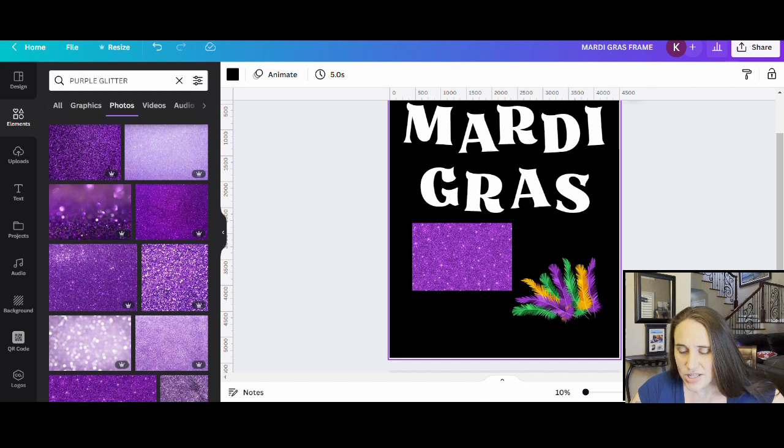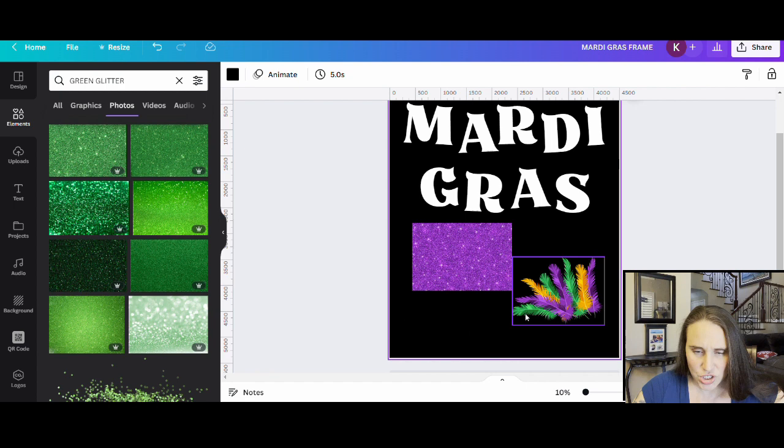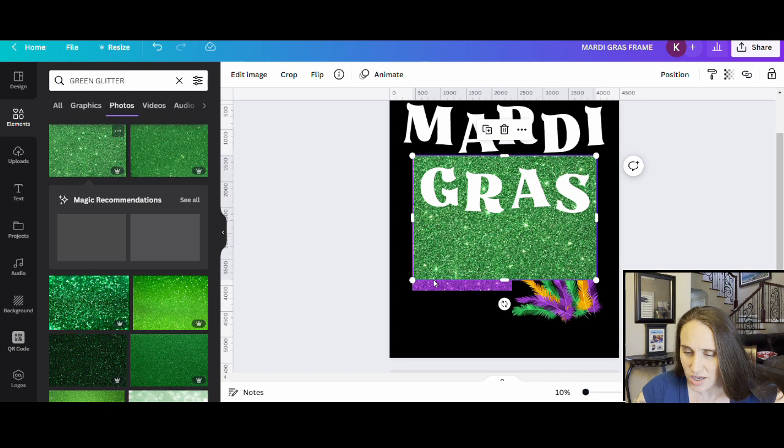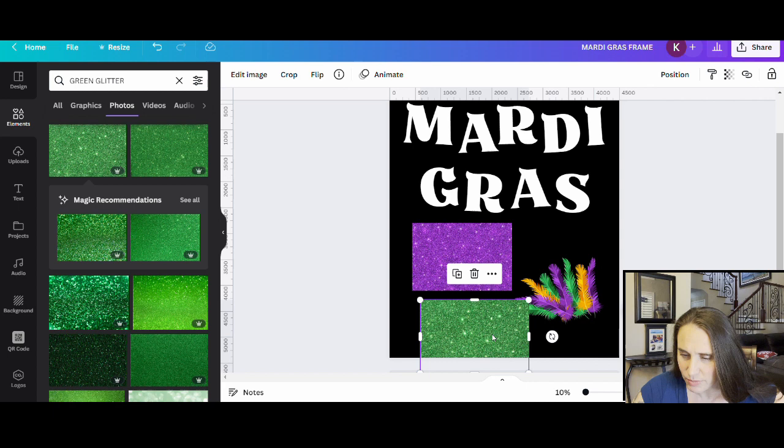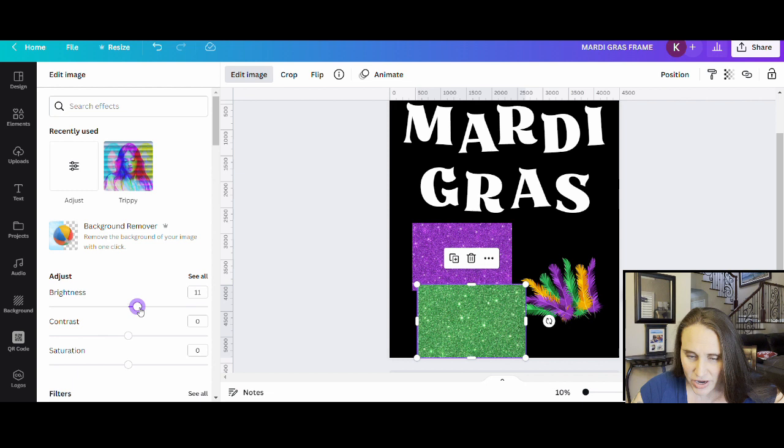And so now we're going to do it again, and I'm going to find the green that I want. I'm going to hit green glitter. And now I'm doing the same thing. I'm looking for a green that looks pretty close to this. I actually like these top two here. This one, again, is very similar to the purple one in terms of the sparkles and where they are, so that might be a good one to go with. Again, it looks like the glitter is matching up pretty well. If I want to, again, I can go ahead, edit image, and make that a little bit brighter, bring up the contrast, bring up the saturation, just play with it, make sure it looks good.